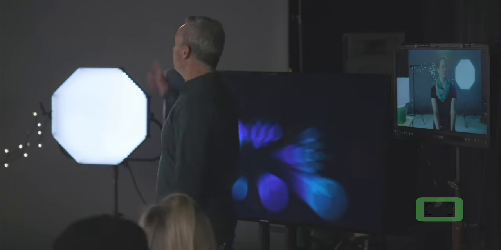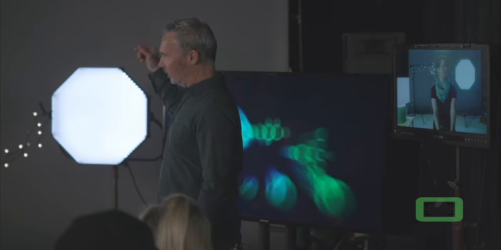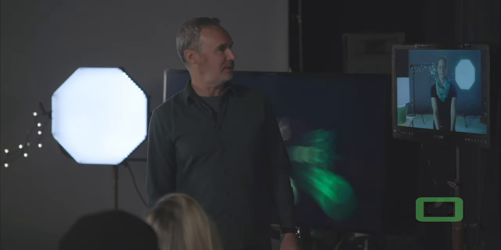Hey, can we dial down the backlight just because it's flaring our lens a bit? And it won't make any difference.